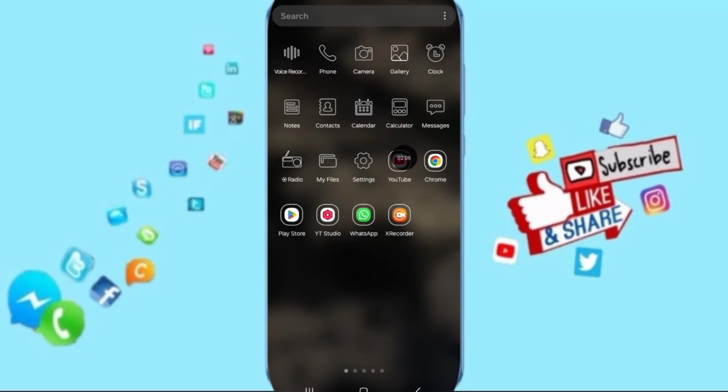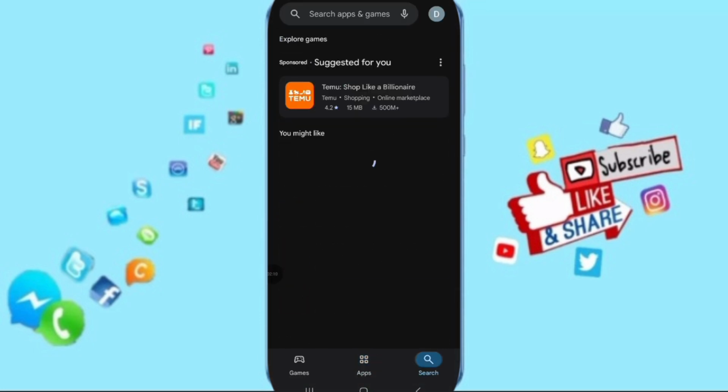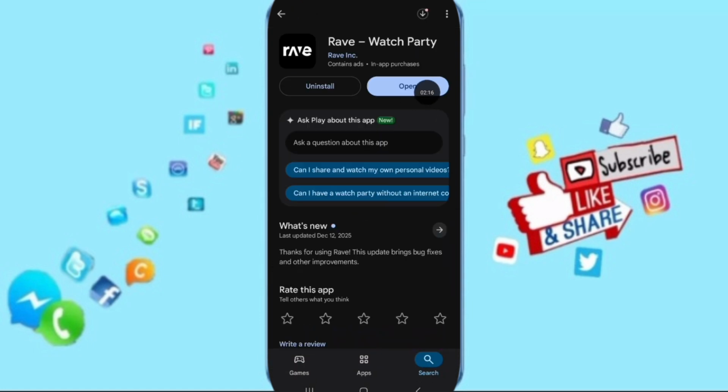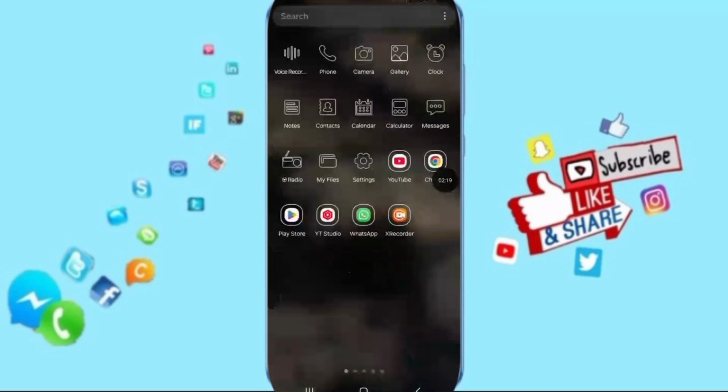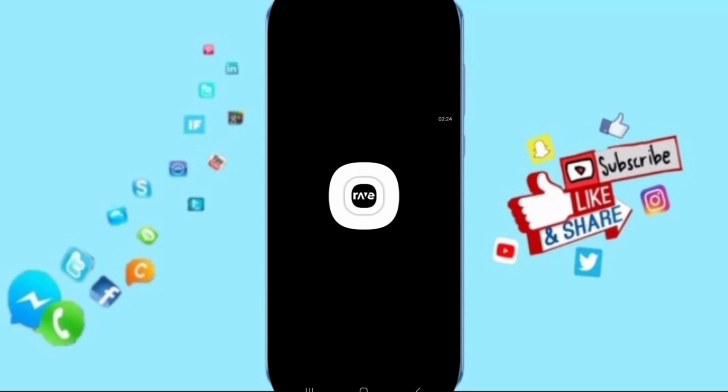After that, you will go to Play Store. You will search for Rave. And if you find updates, you will click here to update your app on this blue sign. After that, you will go back to this application of Rave itself like this.